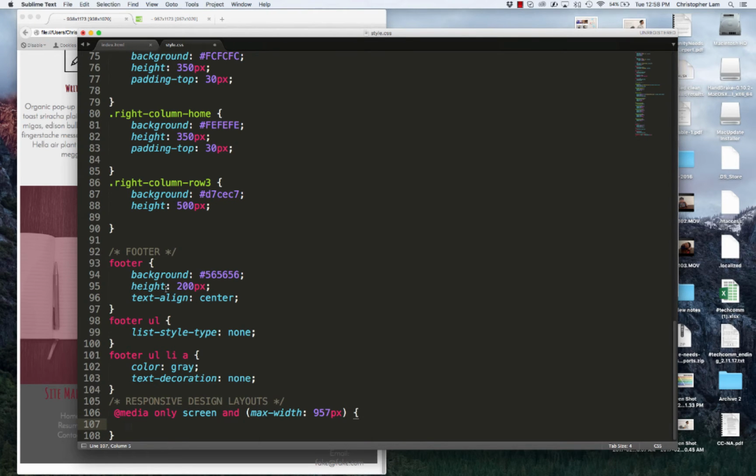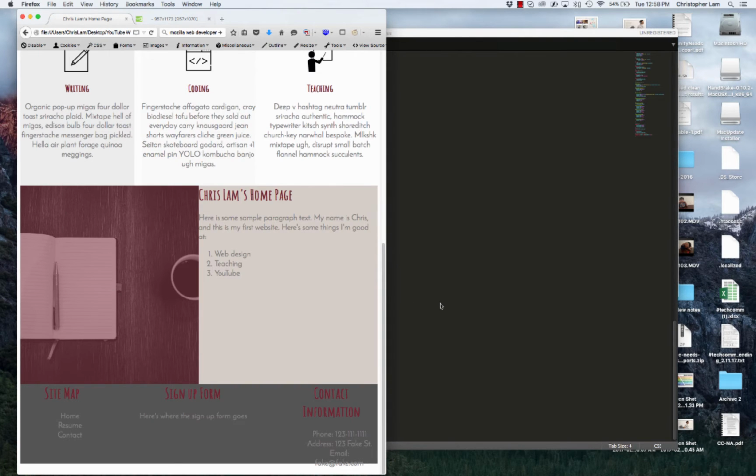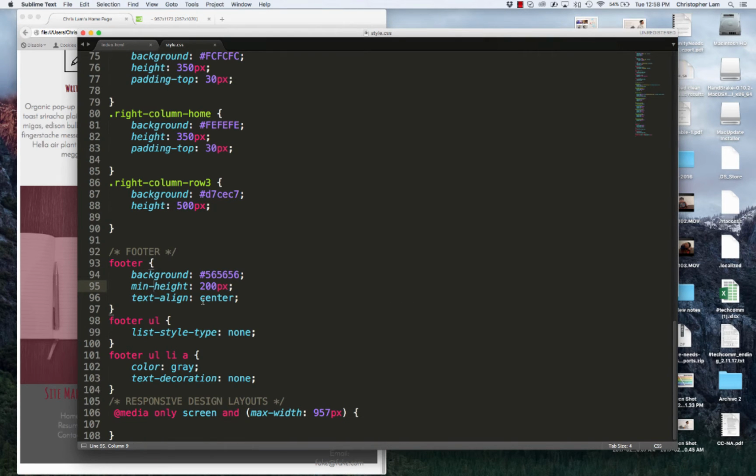The reason why that's happening is our height, right? We set a height of 200 pixels here. So I wonder if I just change this to min height, I wonder if that fixes it. Nope.